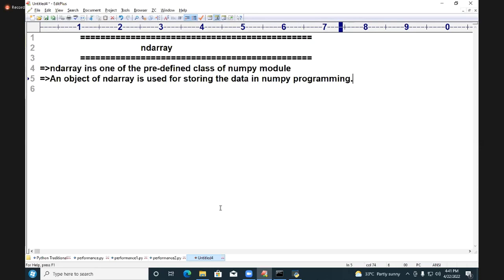Tell me, where do you store the data in NumPy programming? In the object of ND array. Without an object, we cannot store the data. Now you must understand how to create an object of ND array.